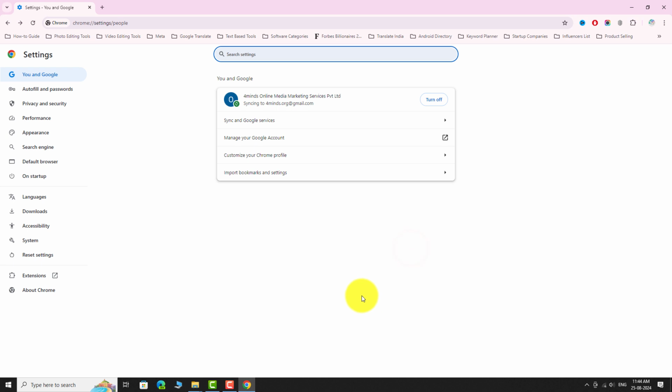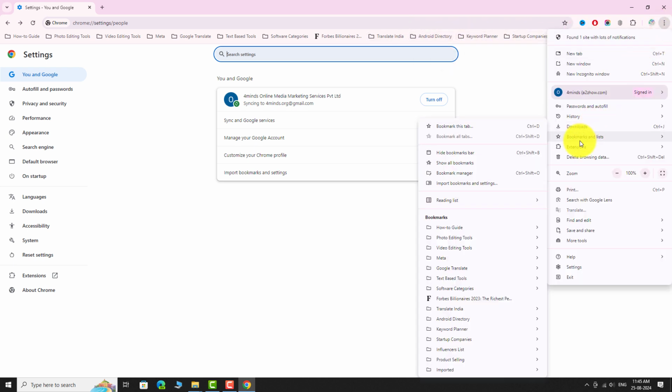As you can see at the top, all the bookmarks are imported to Google Chrome. This is how you can import bookmarks from Bookmarks file to Google Chrome.